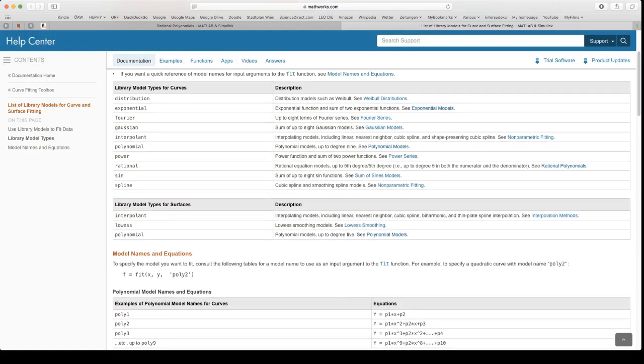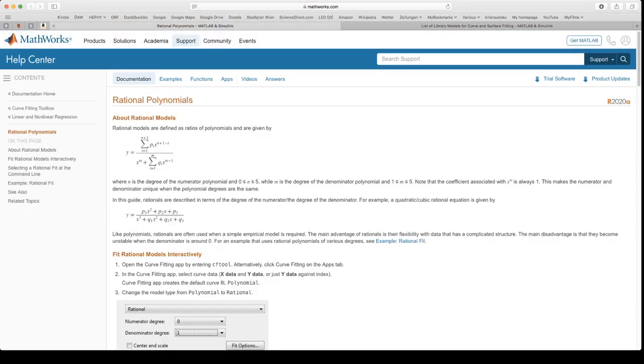Here we are. So here we see again the library model types for curve fitting. We talked about the polynomial ones in the last video, and now we'll talk about rational functions. They are called rational polynomials in this documentation, which usage I do not recommend. It's a rational function. It's also not a rational equation. Anyway, so let's have a look which models are available.